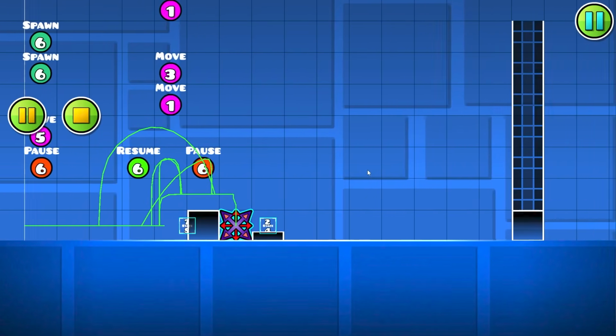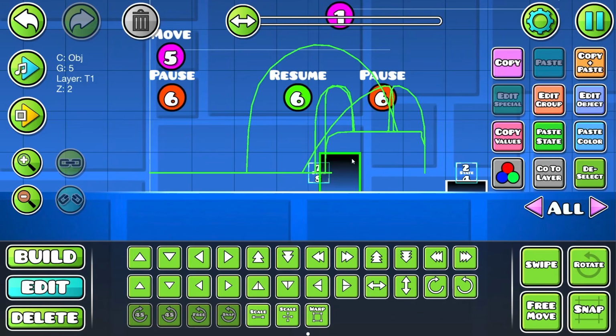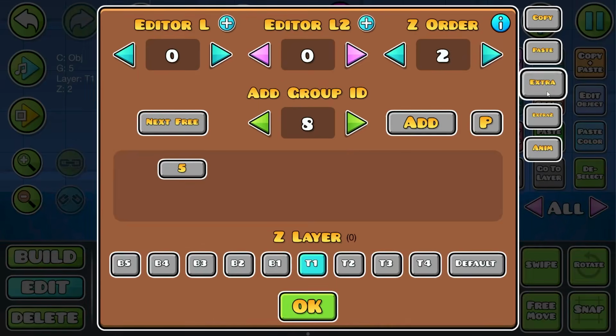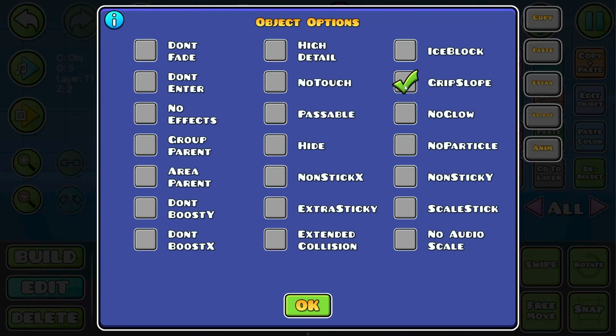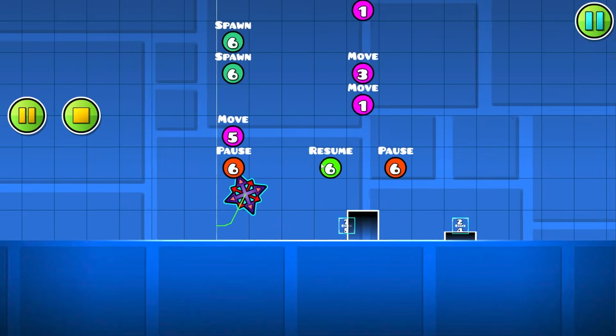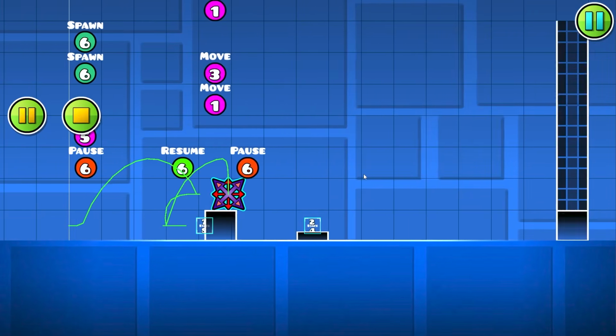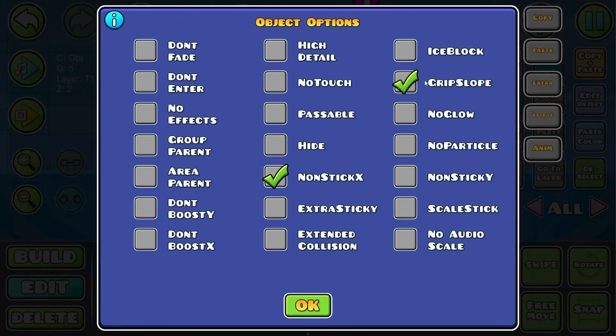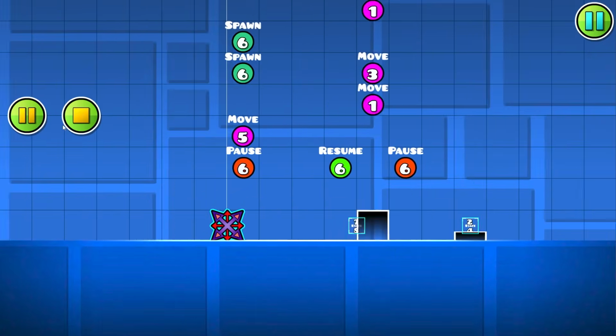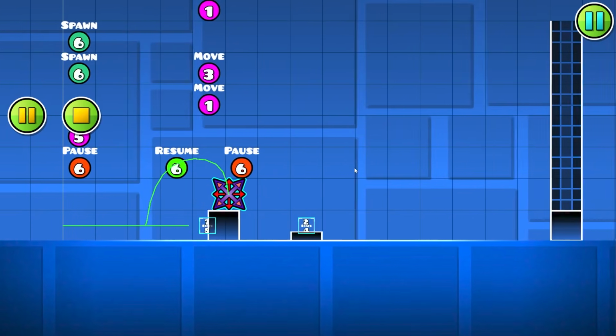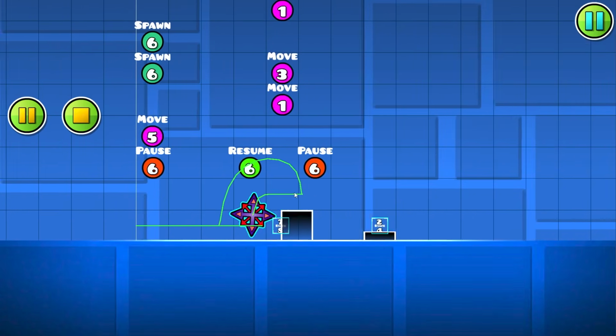Like, I'm not clicking anything right now, and it's really weird, but you can select it, edit group extra, and then grip slope, I assume, or non-stick X, one of the two. But now let's see, it should work. Yeah, it should work. I think it's non-stick X because that's what's for move things. Yeah, so if you disable non-stick X, it should work.